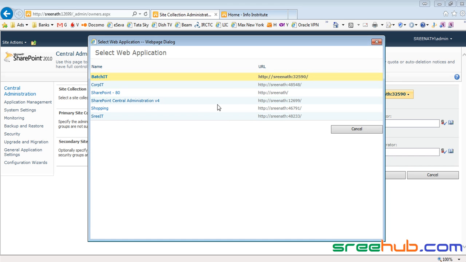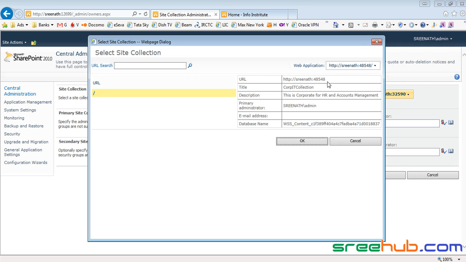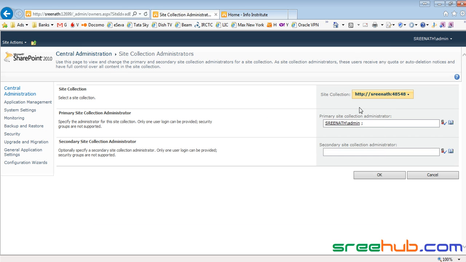Select that. Now you can see here 48548. Now click on OK. Now we are on the right site. Here again you can see only one administrator, who is admin, and we don't have any other. So let me add a secondary site collection administrator. Let me enter Sony and click on this. Now I have one more user, Sony, and I have admin. Let me click on OK, which means I am giving Sony permission as an administrator of the site called corp IT collection.